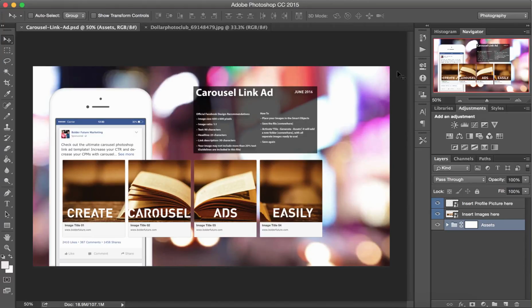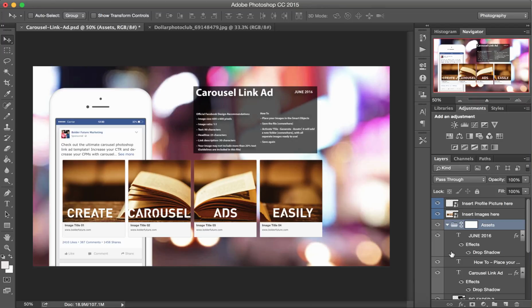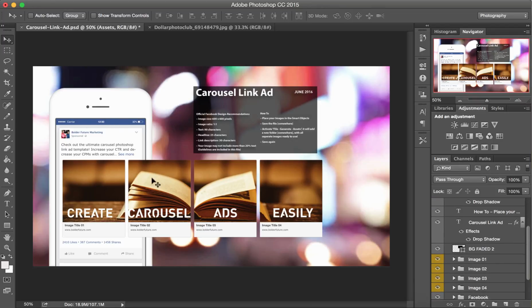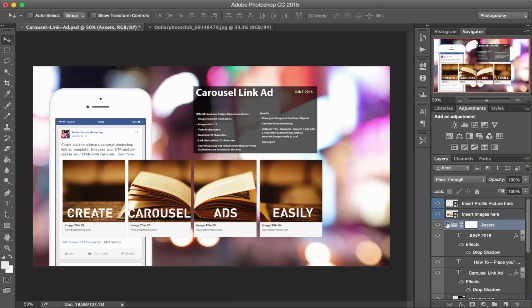Hey, it's Ryan Skelly, and in this video I wanted to break down the functionality of this Photoshop template that we use for creating our carousel link ads. Now, as you can see from this template, we have it broken down, so a nice little preview here is going to be your first screen when you get to the Photoshop file. Now we have it breaking down assets over here. This is basically everything that's shown here that doesn't involve the actual carousel ads.